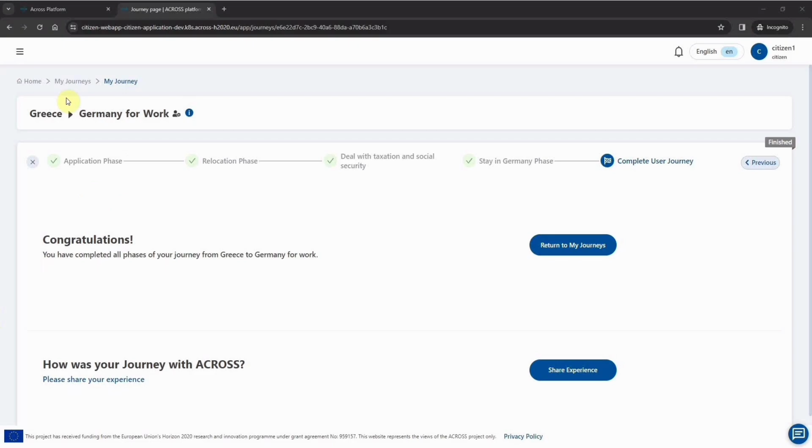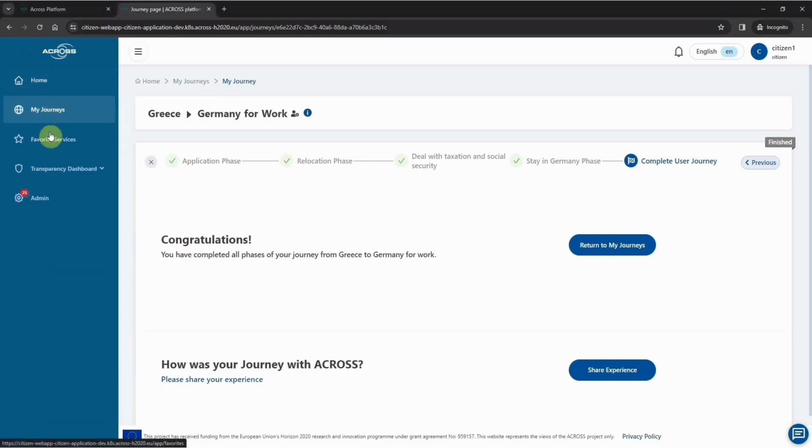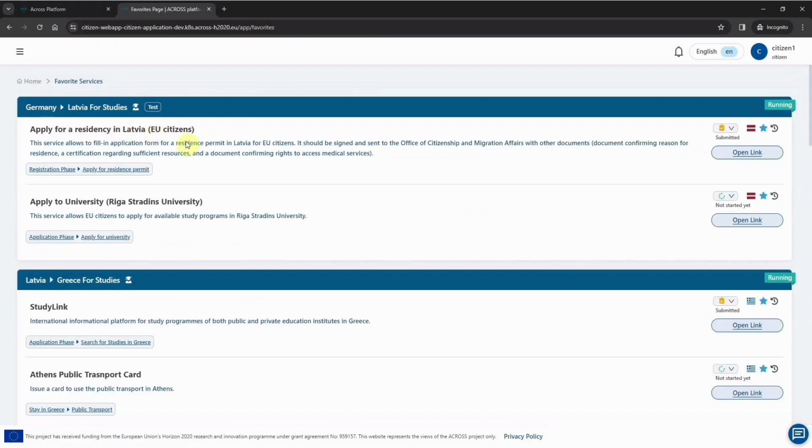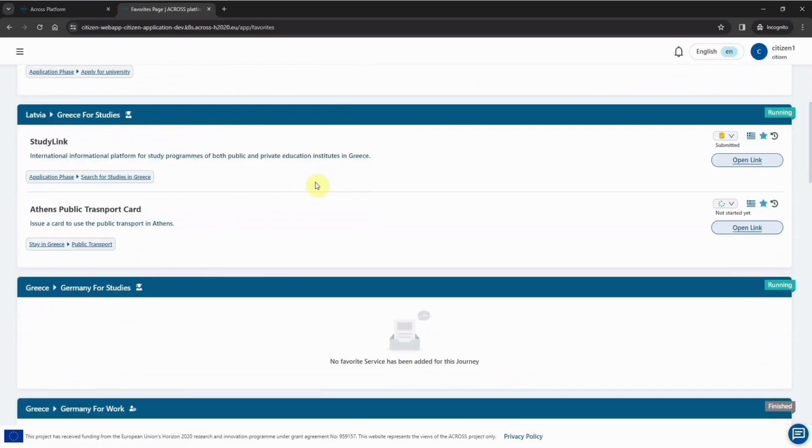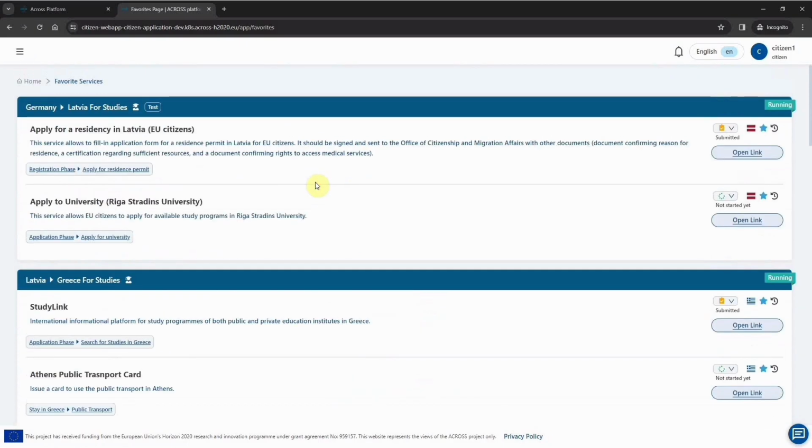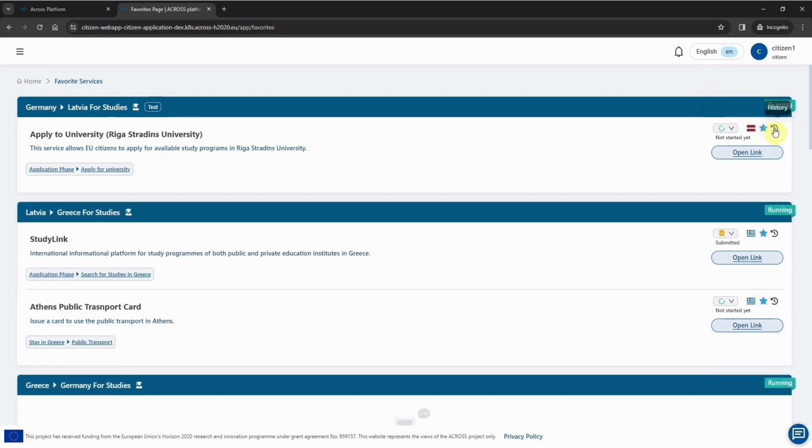You can access a list of services you have marked as favorites on the Favorite Services page. This page includes a comprehensive list of all initiated journeys, each displaying its favorite services. Here, you have the flexibility to update the status of a favorite service, review the offering country, unmark a service from favorite to non-favorite, or check the service's status history.